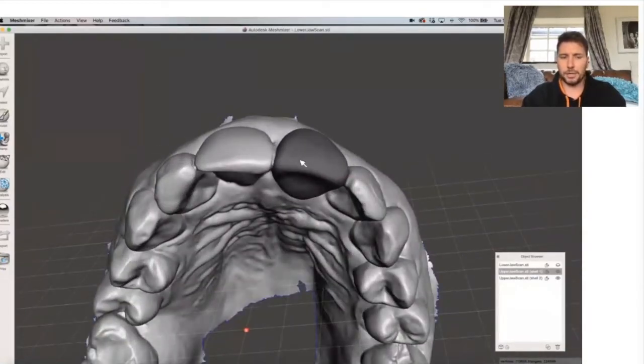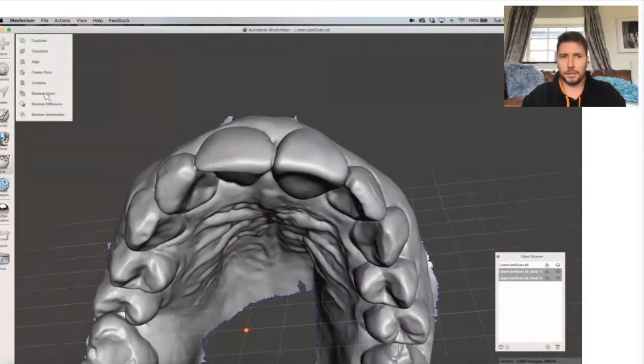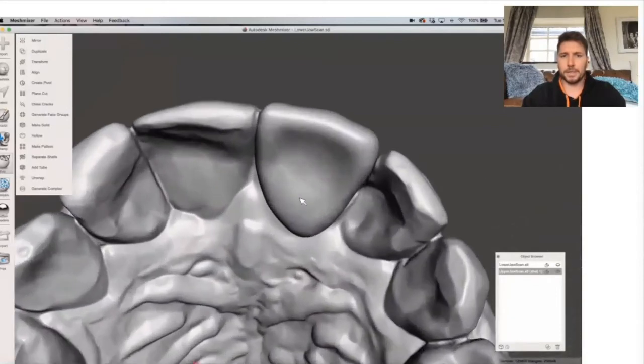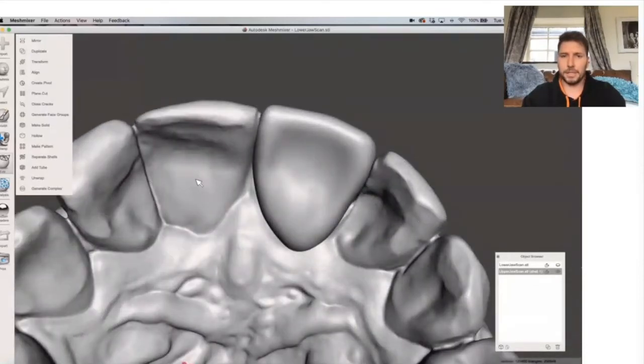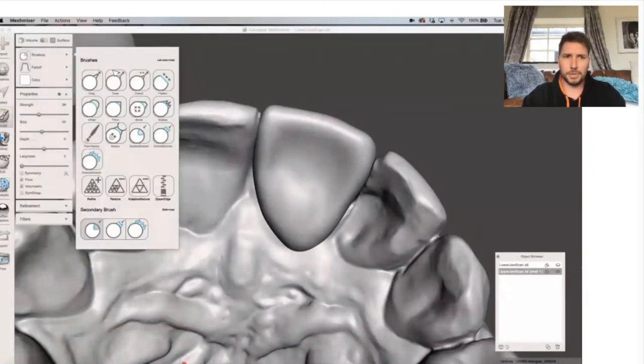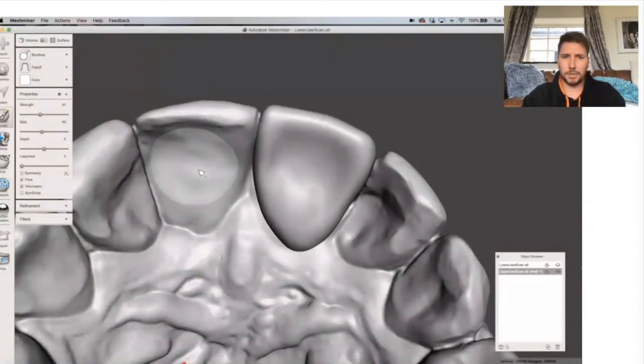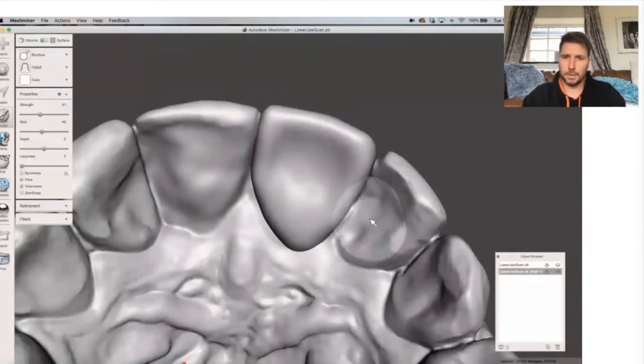So I'm going to do it again. Hold Shift, click, and then we go Combine. Okay. So now we've got one object. Next thing, I'm going to make this fatter here and this fatter here so we can use it for a Maryland. So I'm going to go on brushes and draw it out a little bit. There we go. So that builds up a little bit.